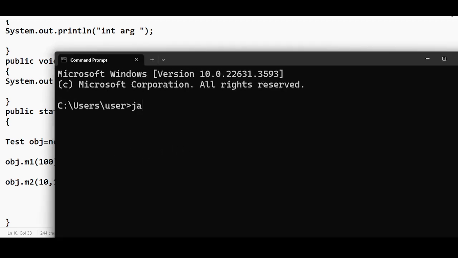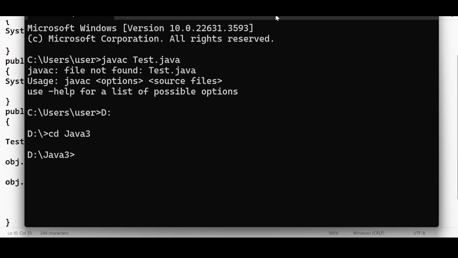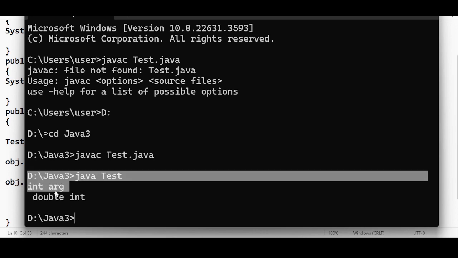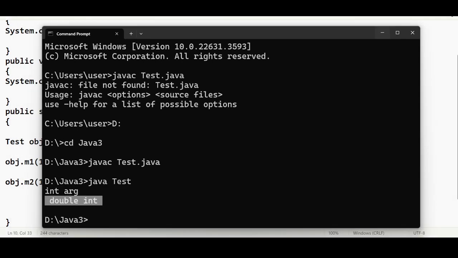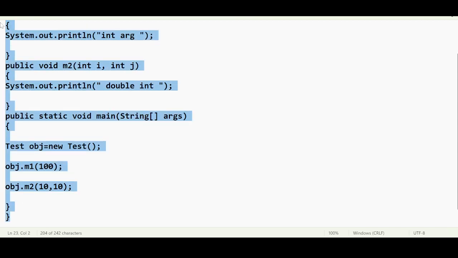Okay, now javac test.java compilation. I'm sorry, I need to change the path. cd Java3 is the folder. Okay, now I hope it is visible to you. javac test.java, then java test. So we have an output like int argument and double argument. Okay, the respective methods are getting executed. Because of what? Because the compiler is going to create something like a method table behind the scenes.